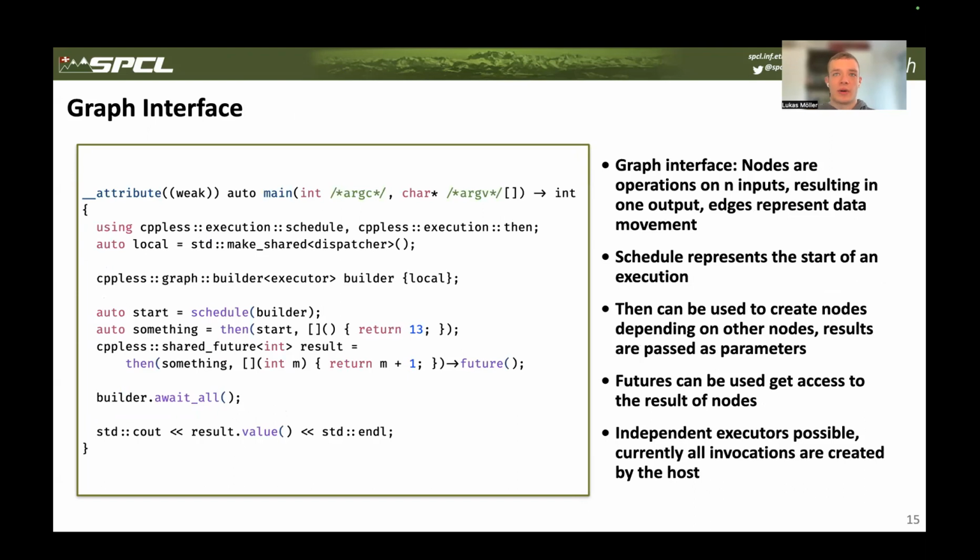We also provide this high-level graph interface as an example of how to build high-level interfaces on top of dispatchers. The graph simply consists of nodes, which represent execution in some sense, and edges, which represent data transfer between different nodes. The graph interface can be used by building an executor, and then we can create something that we call a graph builder. Two types of nodes are currently supported: source nodes, which can be created using the schedule function, and which finish execution immediately and can be used as entry points into the task graph.